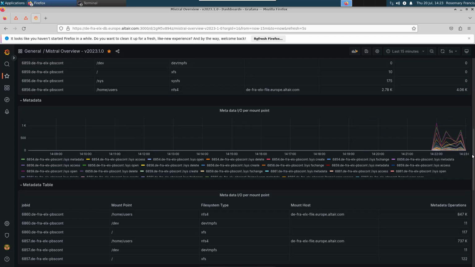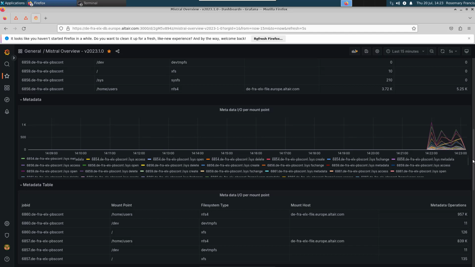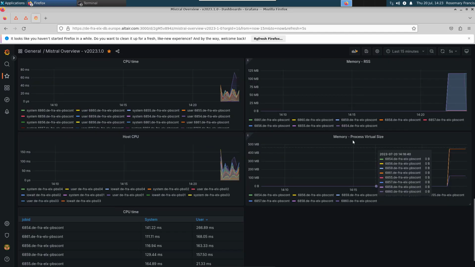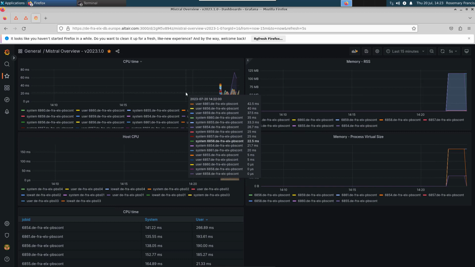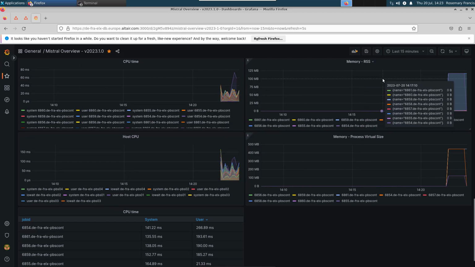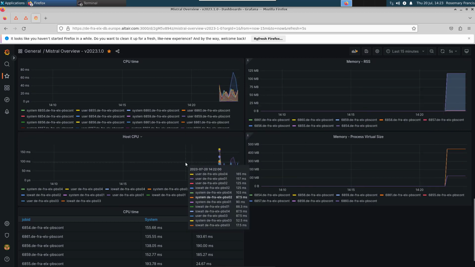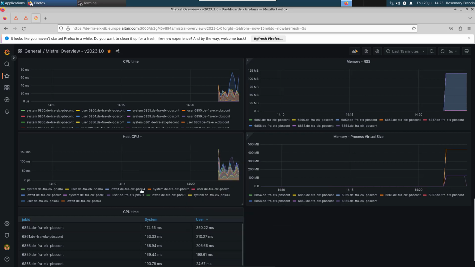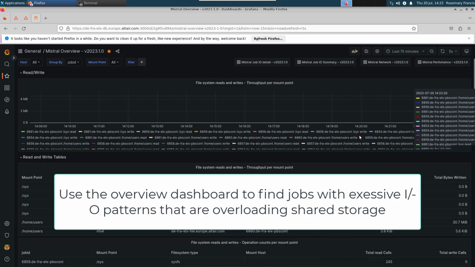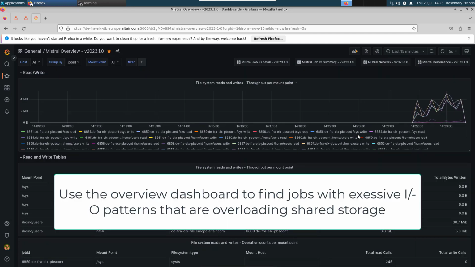We also track metadata. Here you can see for each mount point, the number of creates, deletes, access or file system changes such as move or chmod. And down at the bottom, we have the CPU and memory for that job. And we also have information about the host CPU utilization, so you can see what's going on that machine. This dashboard is great for finding those noisy neighbors that might be overloading your shared storage.